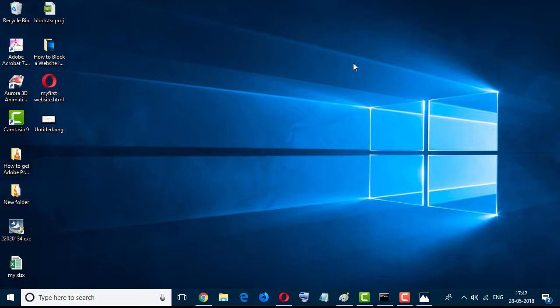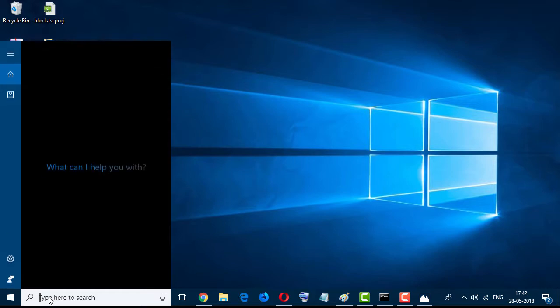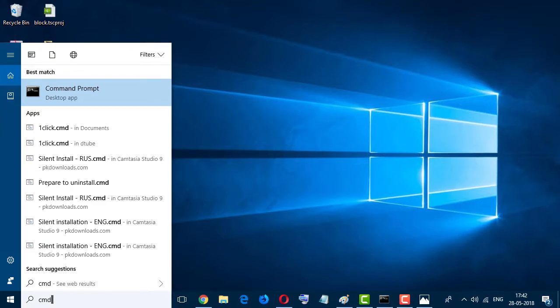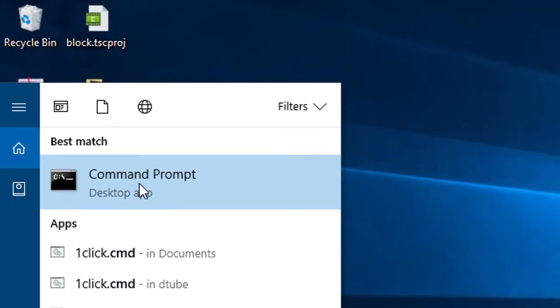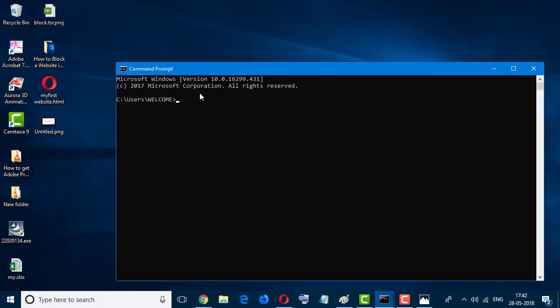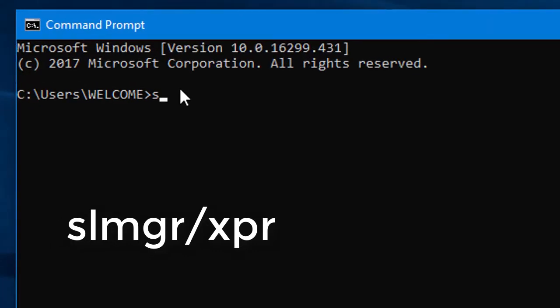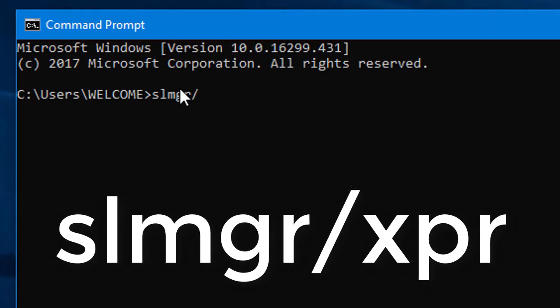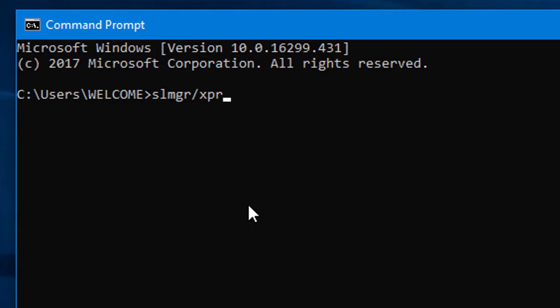Firstly, go to the Start menu and type here CMD. Now open the command prompt. In the command prompt, type here slmgr /xpr and press enter.